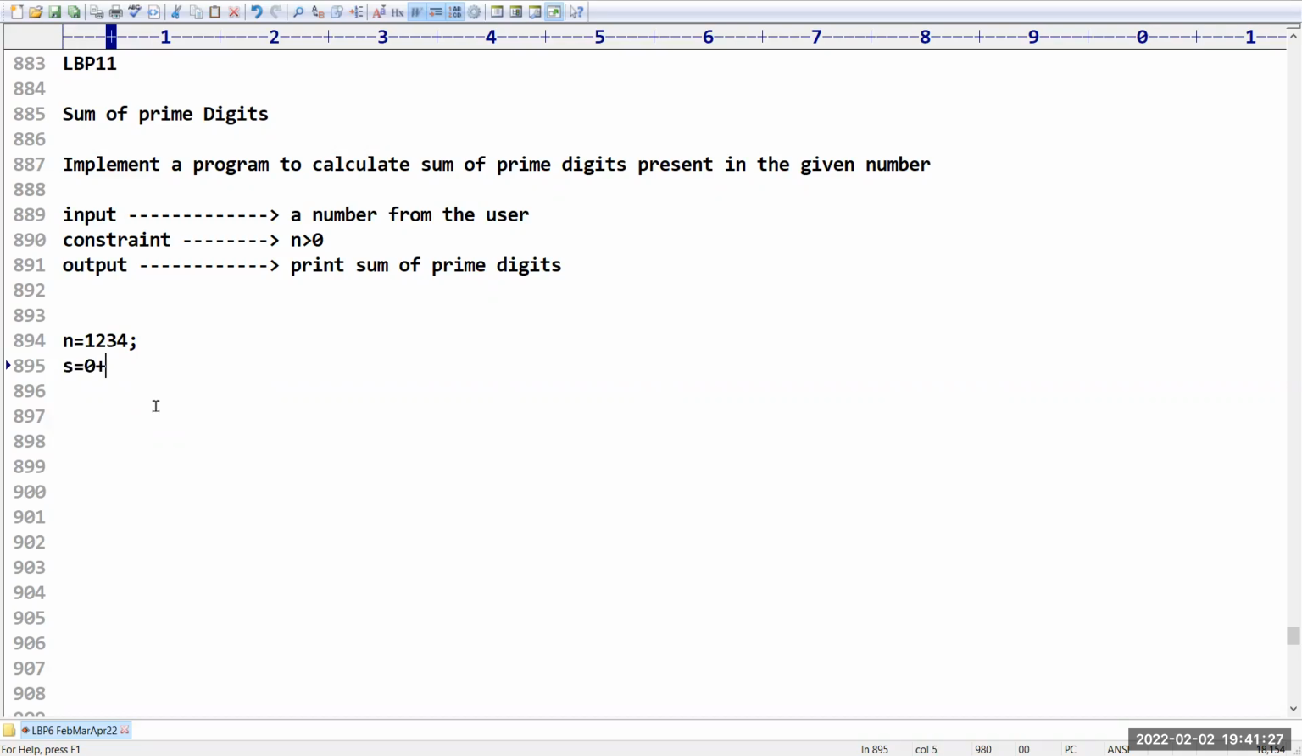Sir, 1 is not a prime digit, 2 is the prime digit, 3 is the prime digit, 4 is not a prime digit. Sir, your expected answer is 5.